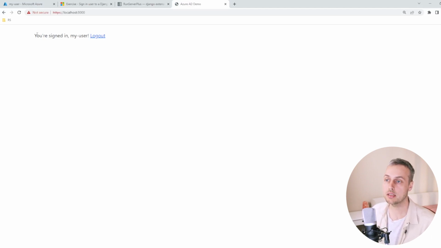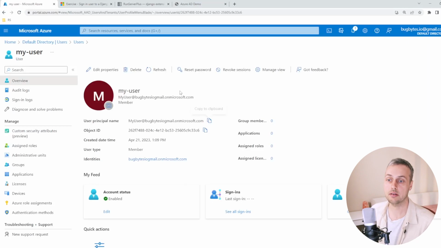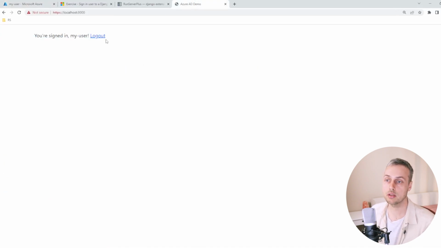And you can see the message has changed at the top here. It now says that we're signed in, and it gives us the name of this user. This is the username that we set for this user in Microsoft Azure. You can see that name up at the top here, and you can also see that the button on the page has changed from login to logout.